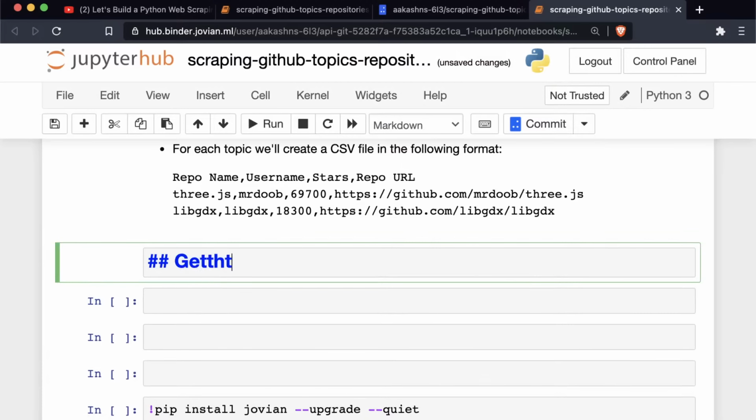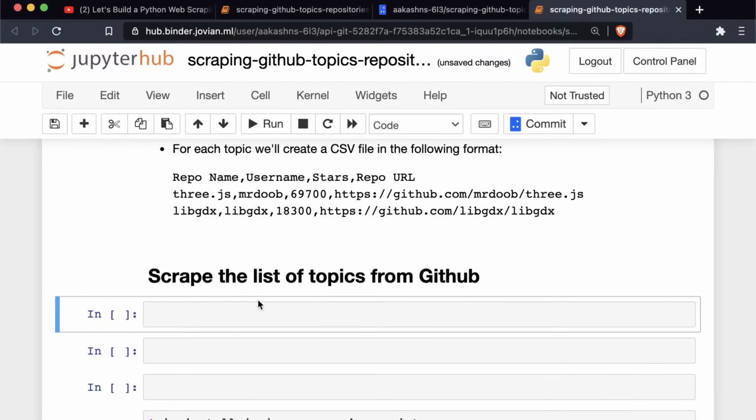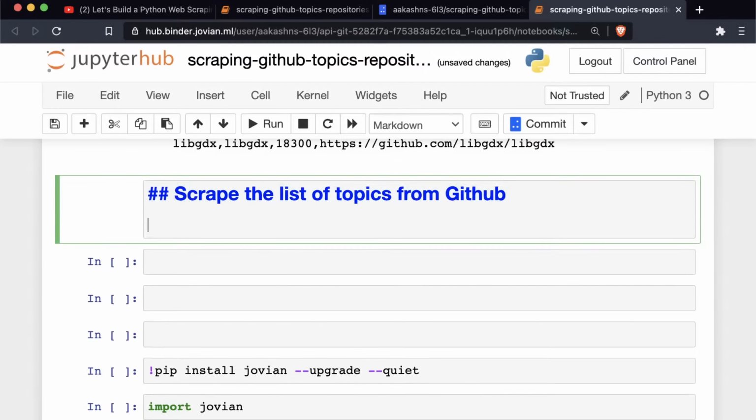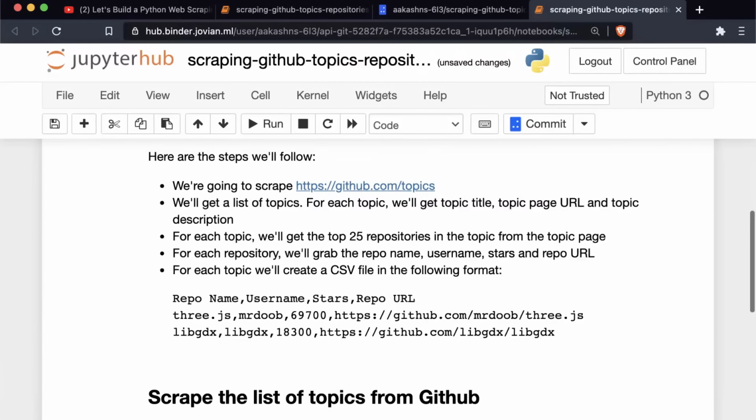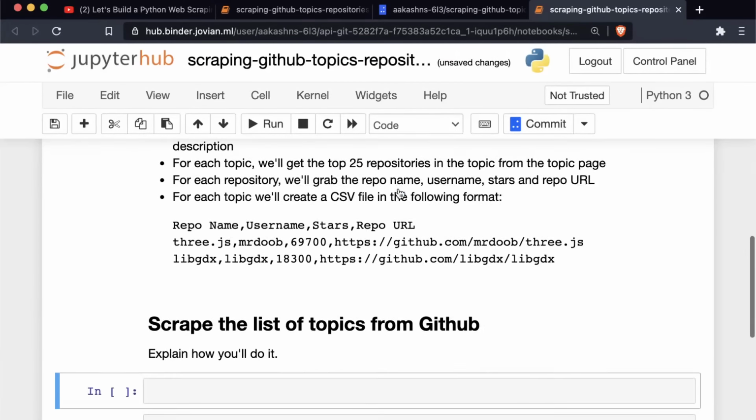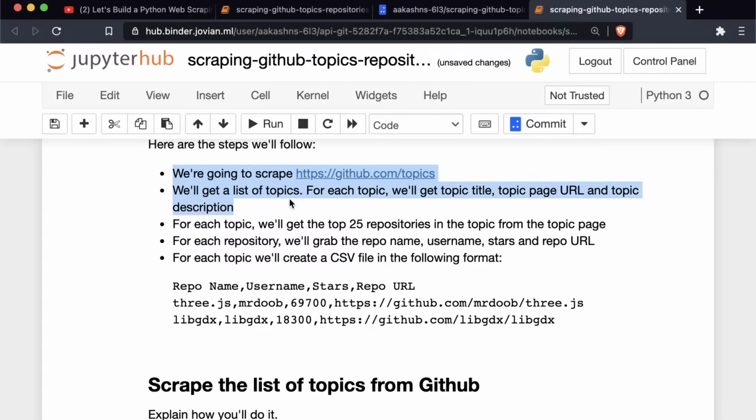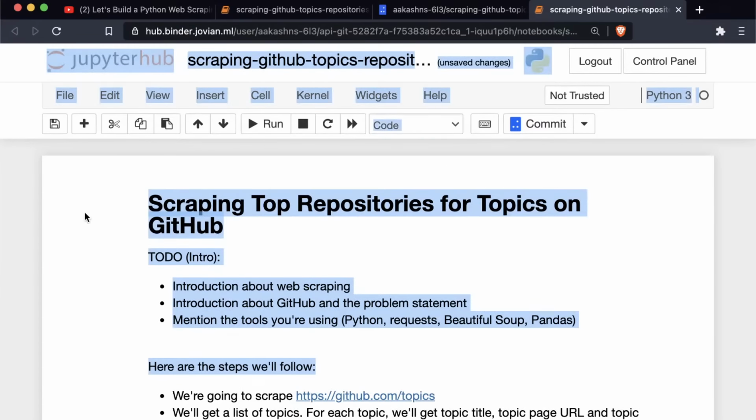So let's call that: scrape the list of topics from GitHub. Okay. And here once again, explain how you'll do it. So once you come from an outline into a section, in each section, you do the same thing. We are going to scrape github.com and we're going to get a list of topics. And for each topic, we'll get the topic page URL and description. How are we going to do it?